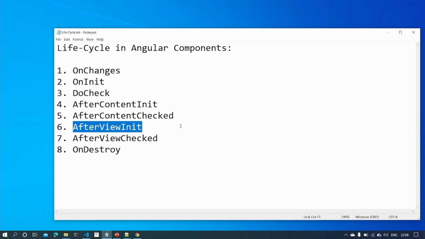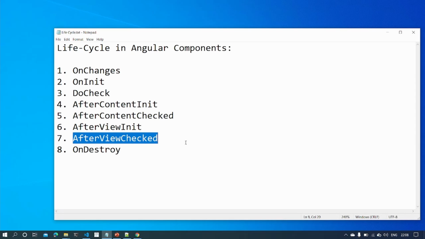Next is AfterViewInit. In this hook, whenever the view is initialized, which means the respective child pages or the same pages, it is triggered. Whenever the view is completed, it checks whether the view is completely rendered or not. This will be helpful when you are rendering some dynamic HTML in our application, which checks whether all the data is rendered or not.